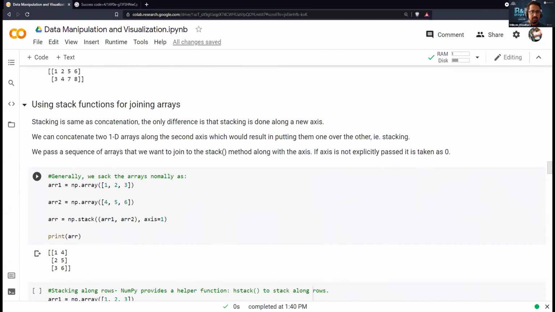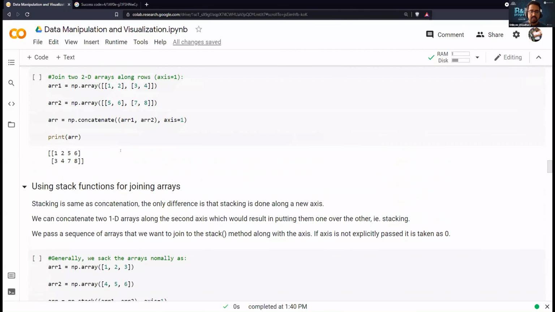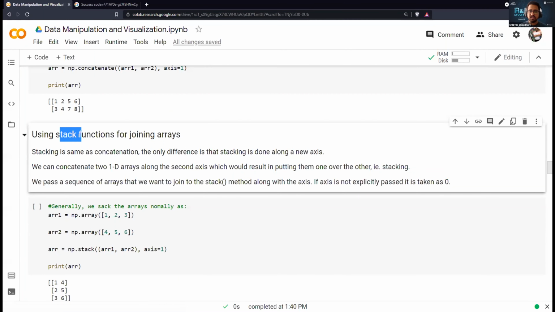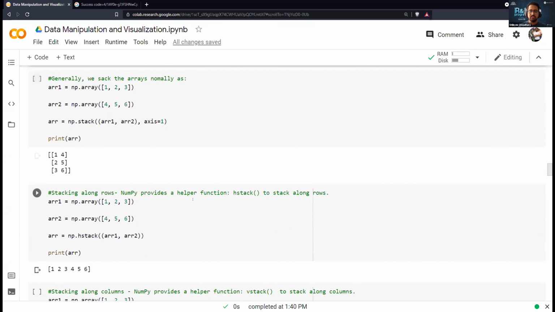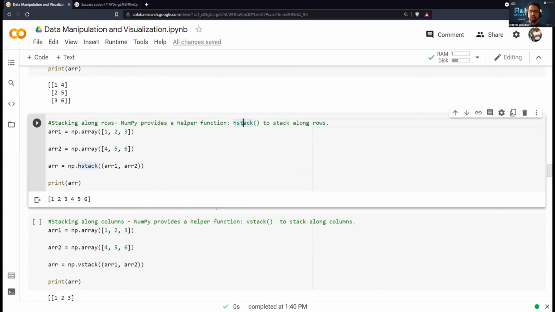Basically, there is another function called stack, through which you can also join the arrays. You can join them horizontally as well as vertically.